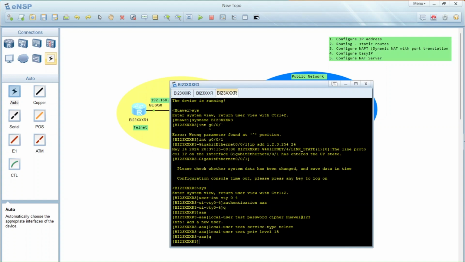Okay, then you're going to quit it. Now we already enable the functions for us to do the verifications later on. We can start to do our third step, doing the configurations of the NAPT.